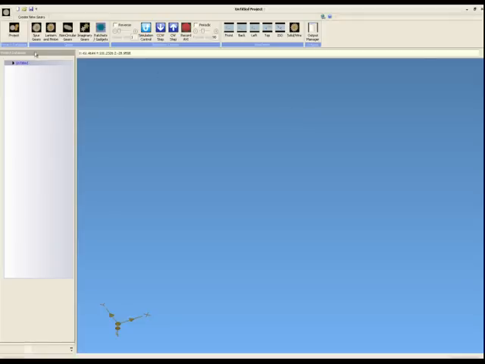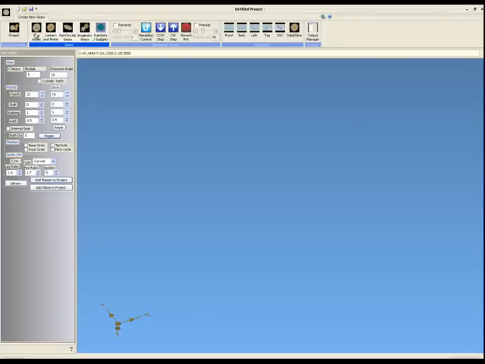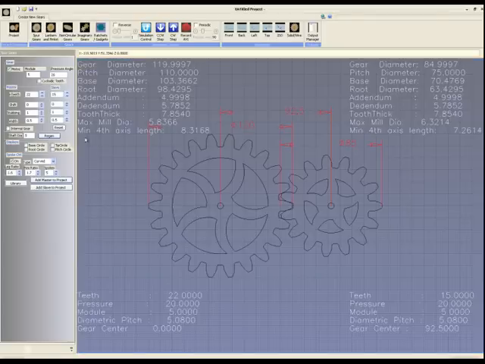Okay, welcome to the Spur Gear tutorial for Gearotic motion. We're just going to take a look at the Spur gears and the various settings that you can make in order to create them. When you're running Gearotic motion, just click on the Spur Gear tab. That'll take us to a screen which shows us our gears.